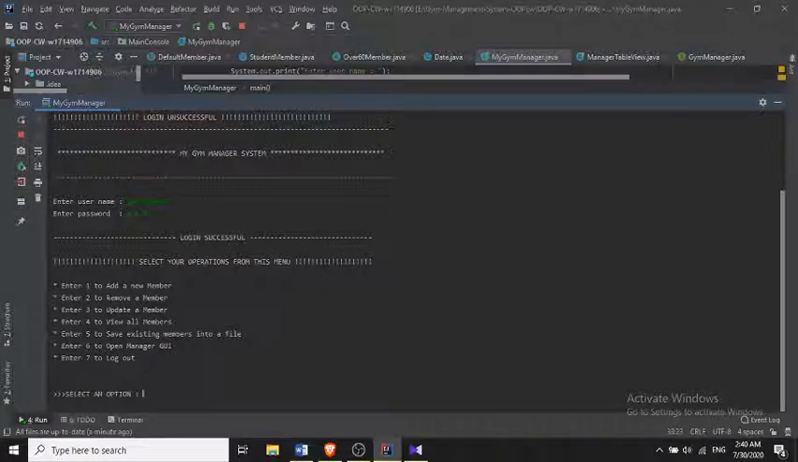So we have our options here. Enter 1 to add a new member, enter 2 to remove a member, enter 3 to update a member, enter 4 to view all members, enter 5 to save existing members into a file, enter 6 to open manage GUI, and enter 7 to log out. So let's try these methods one by one. Let's add a new member.